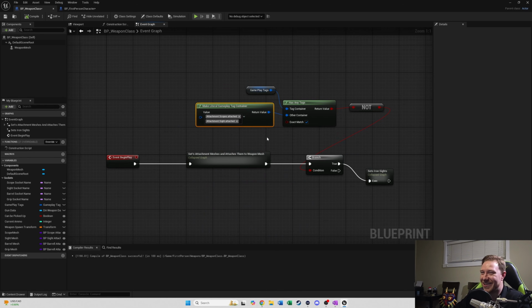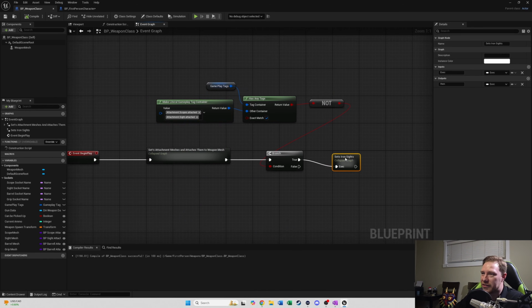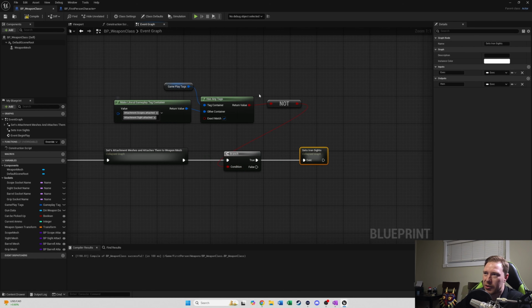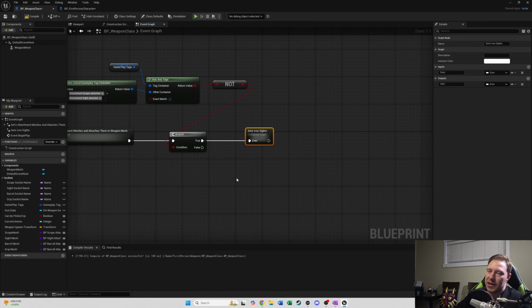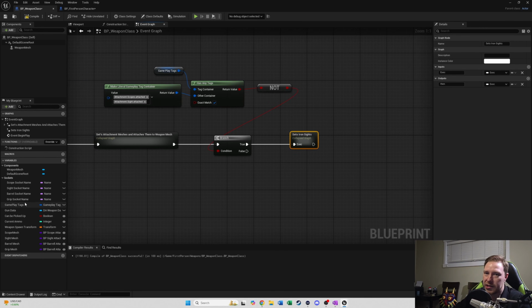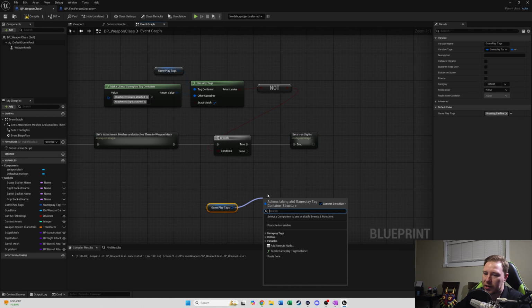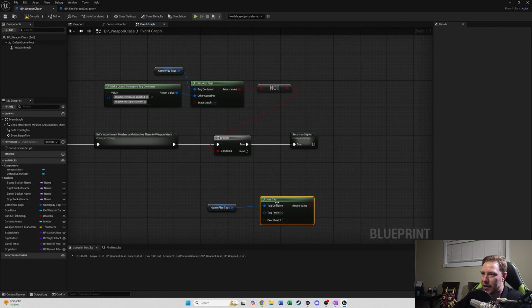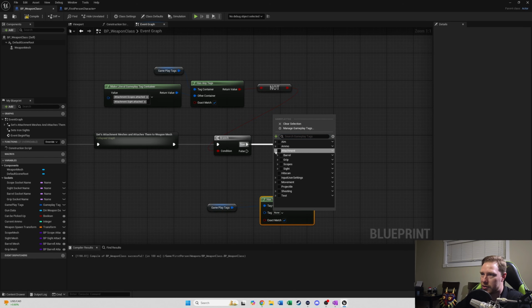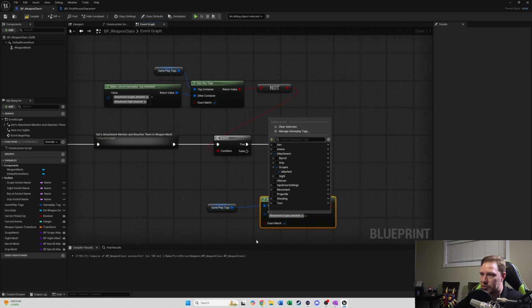Anyways, so we've set our iron sights now. And so if this is false, if we do have one of these, then we're going to check again. We'll do one more check here for gameplay tags. We're going to check has tag and exact match. We're going to check, do you have a scope attachment? Do you have a scope attached?